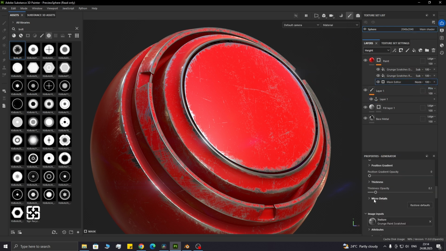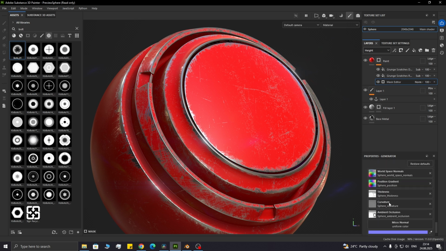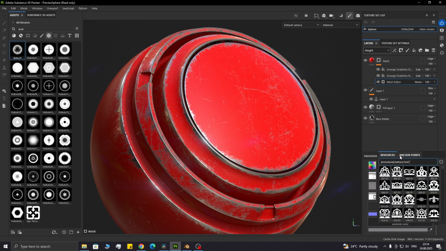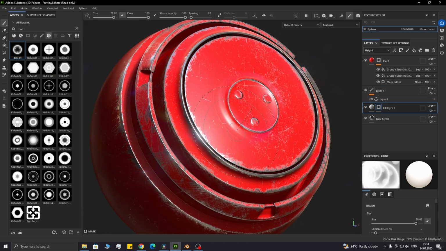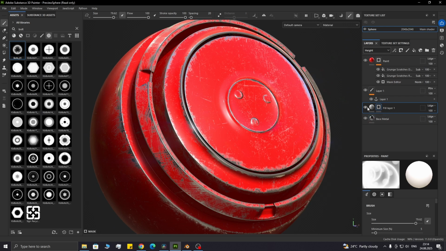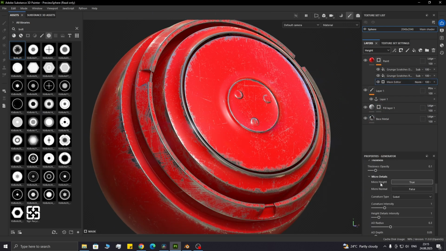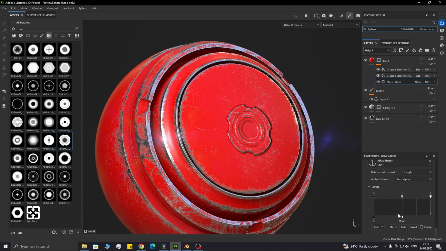Select your smart mask and enable micro details. In my case, it's micro height. Now, scroll down to micro height input and select the anchor point. Then switch the reference channel to height. Finally, it works. Now you can adjust the effect from the micro details settings or alternatively from the levels below. You can also tweak the global balance to fine-tune everything.